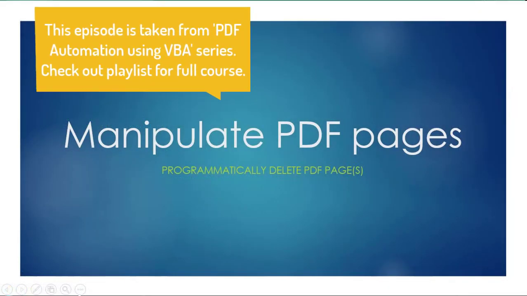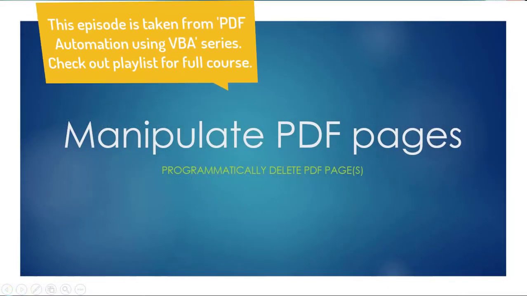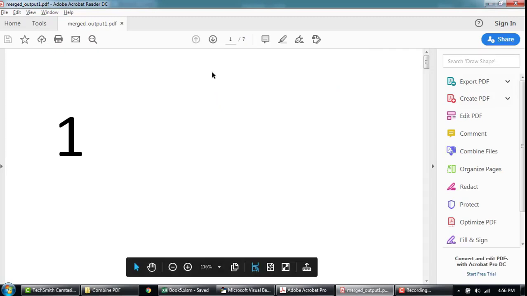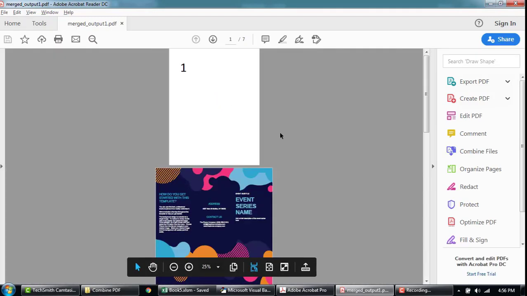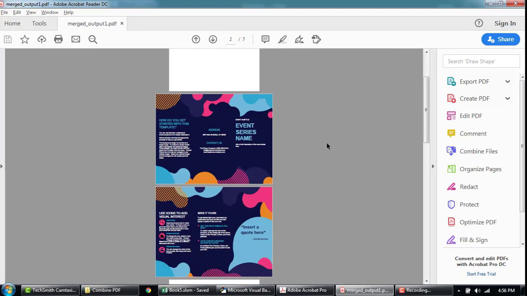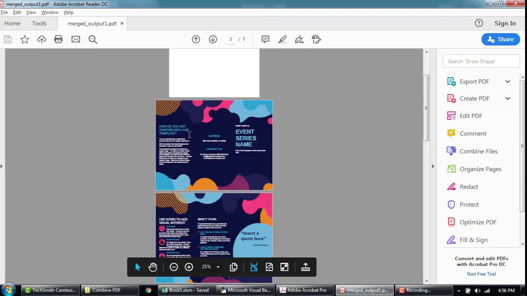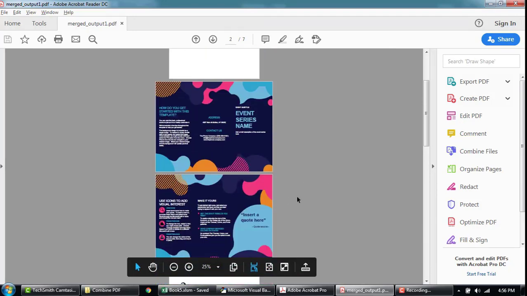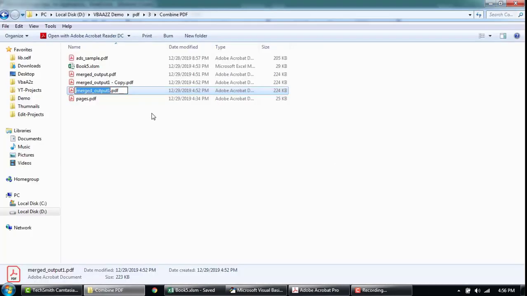As a continuation, we'll quickly also learn how to delete pages from PDF. Here we have 7 pages. Let's write a code to delete these 2 pages that were inserted. That will be the second and the third page. I'm going to close this, take the file path.